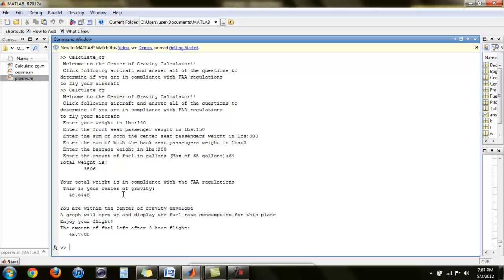So you're fine with that. And then it tells you your center of gravity, which is the actual value that you can take a note of. And it will tell you if it's within the envelope and if it's not. So this one is. So that works.